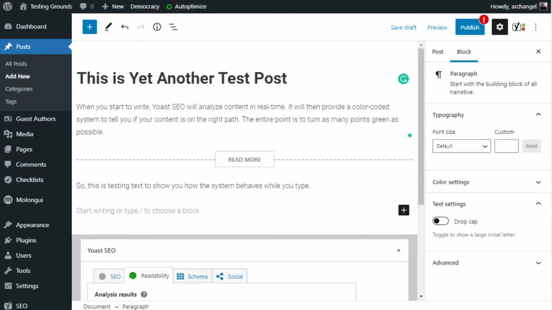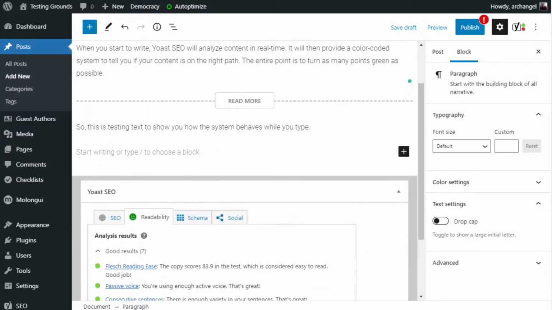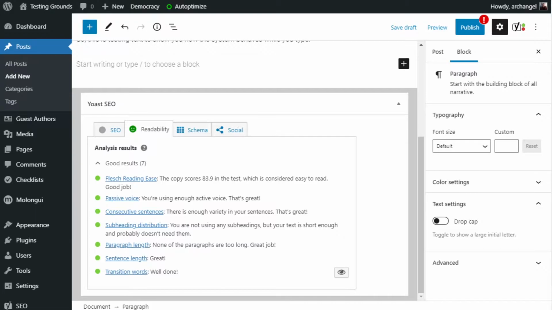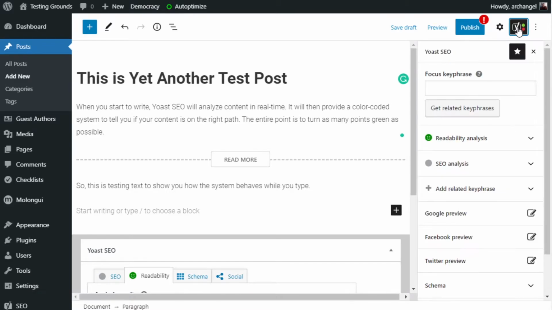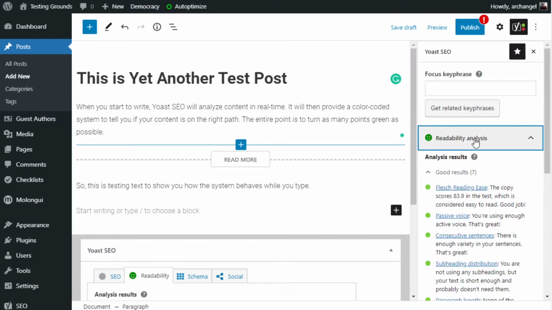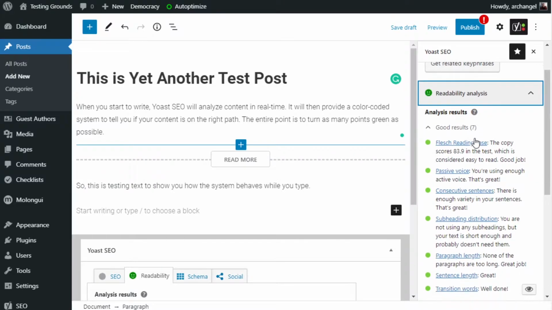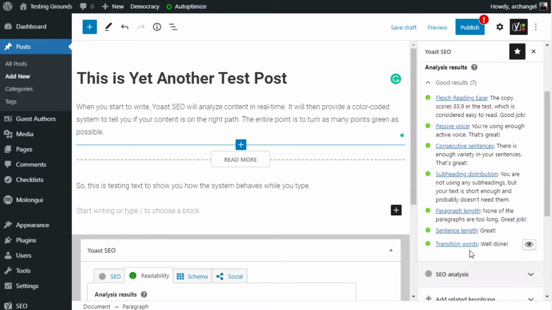This is on my testing blog, and you see this is yet another test post, and I've already filled in a little bit of text already, and when you scroll down you can see Yoast has already given me my score. Now the cool thing is in WordPress, if you're using the Gutenberg editor, which I am in this aspect, if you look over to the right here you have Yoast. If you click on it, you can also get the same information if you just click on the analysis. This will tell you all the cool breakdowns.